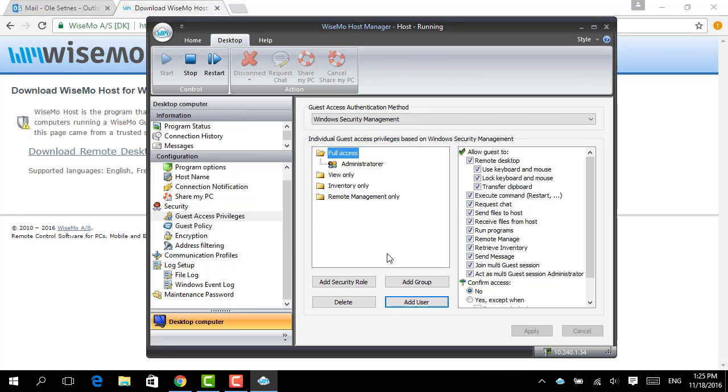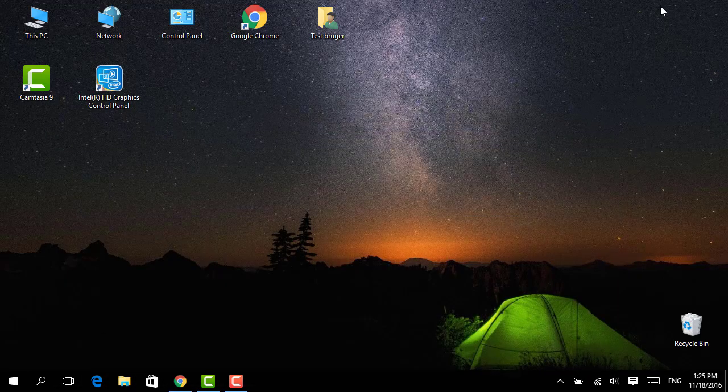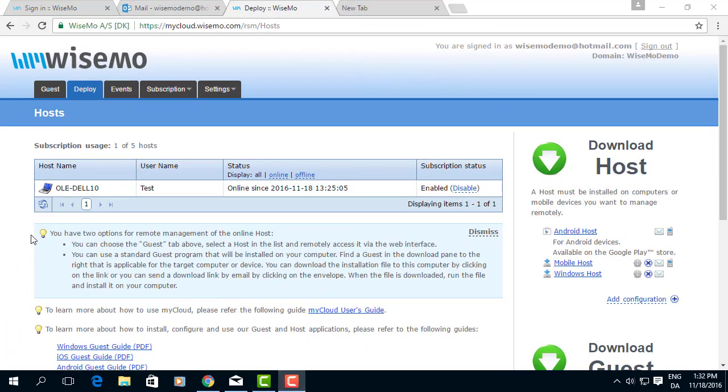Let me minimize everything so we see the desktop, and I'll move back to the other PC. Here you see the host we deployed is online. Let's go to the Guest tab to remote control it.